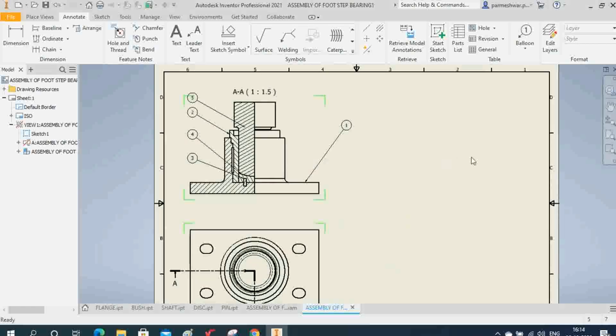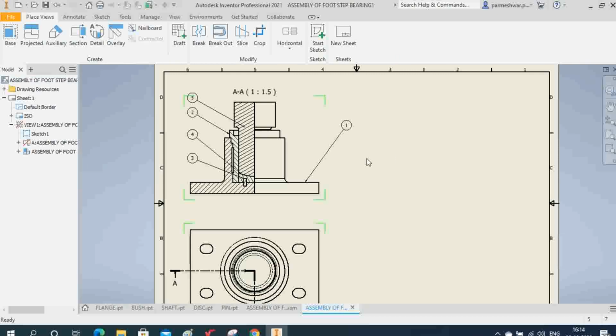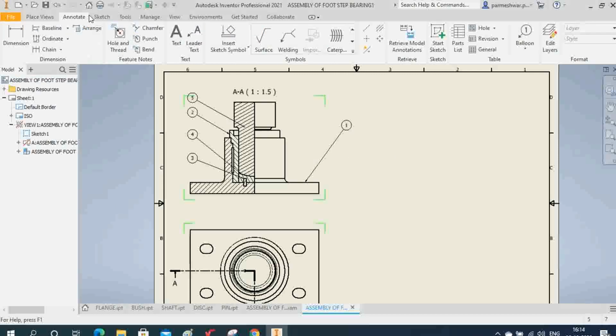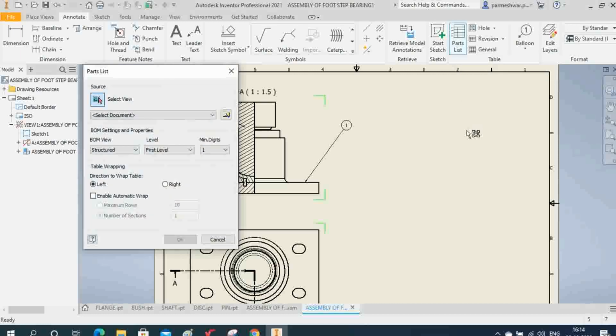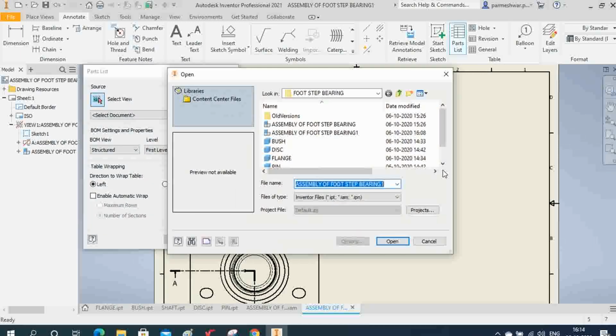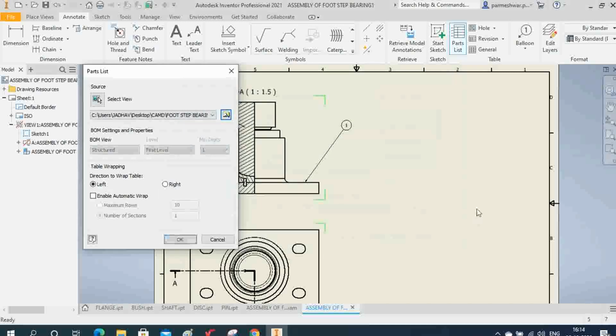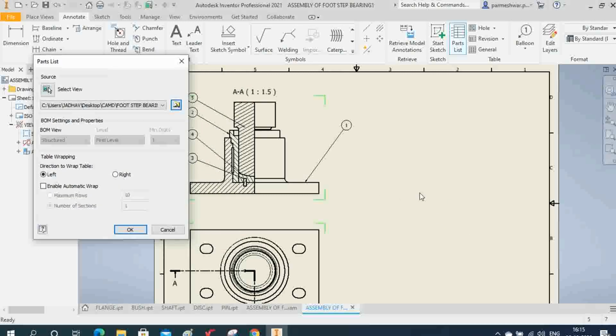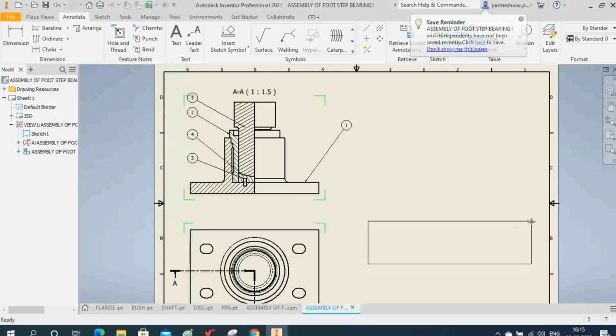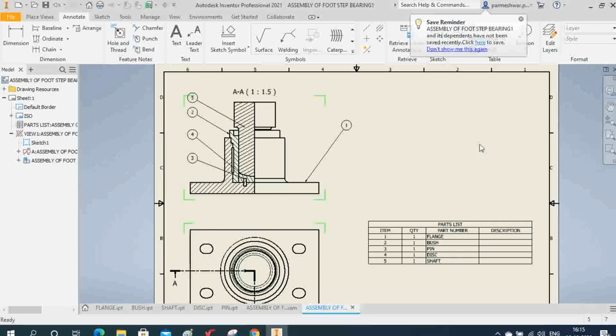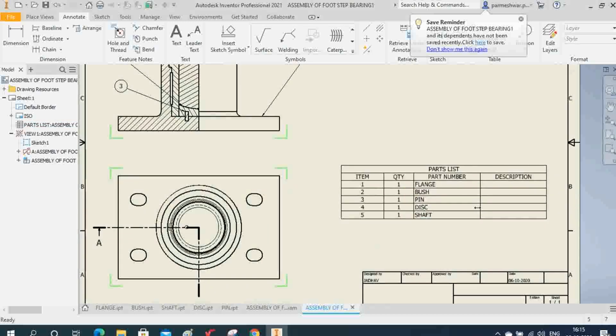Okay, now we can insert the part list. How to do that? Here there is the option part list. Okay, so click here, part list, click the assembly. What is that? Assembly of footstep bearing. Click here and then open. Okay, now you can insert here like this, right? You can see the part list is created like this.